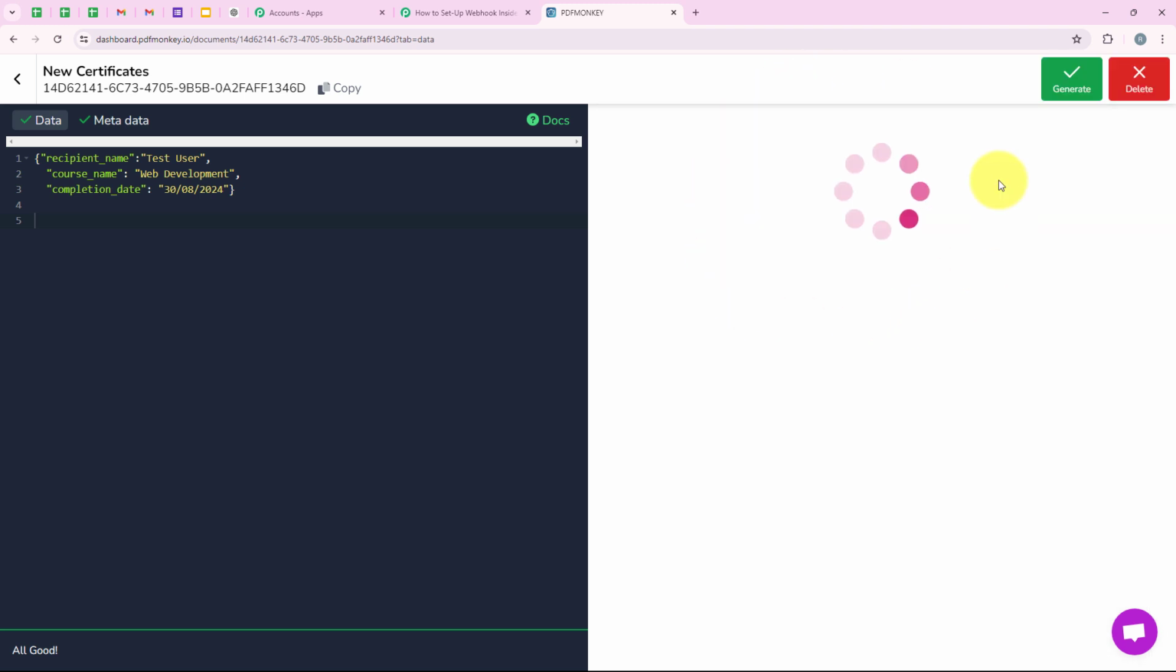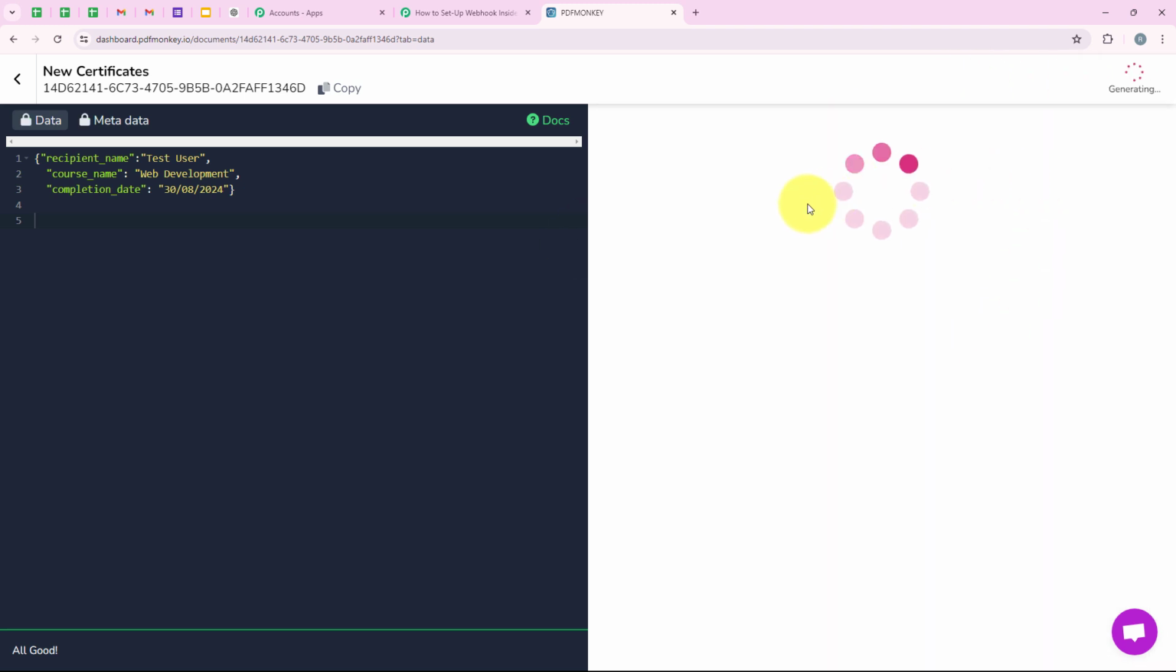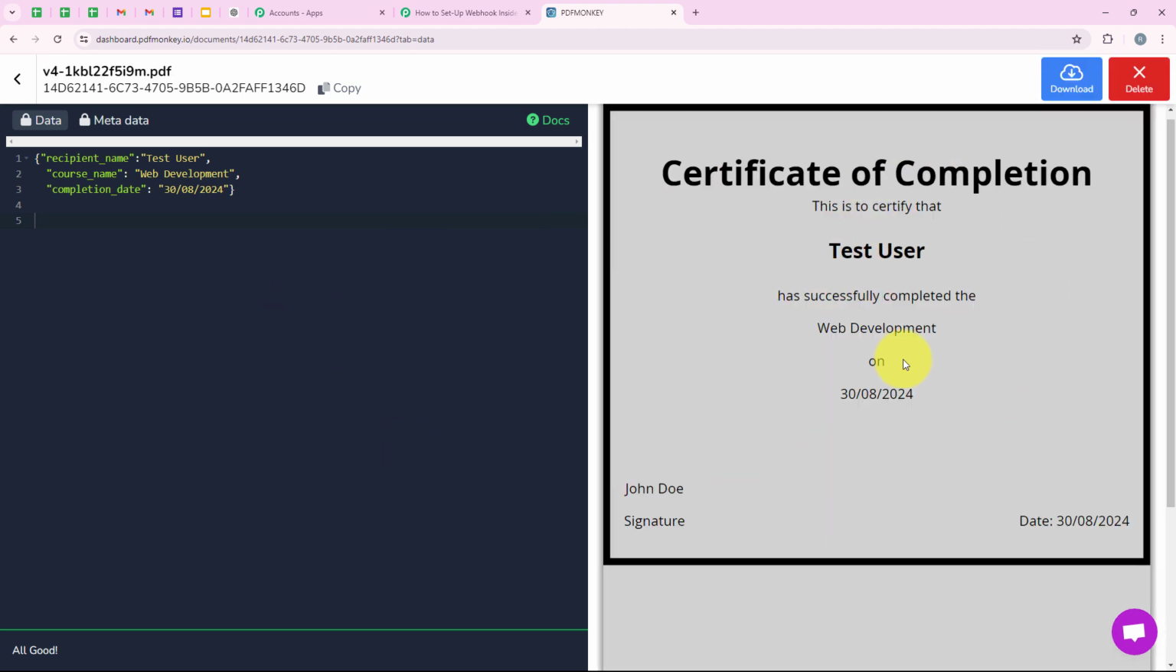And as soon as we click on save, you can see that we have successfully created a certificate right over here, with the name test user. Over here you can see the course and the new date that we entered. So now after doing this, we are going to click on generate, and as soon as we click on generate, yes, we have successfully done the test submission and we have generated this certificate.